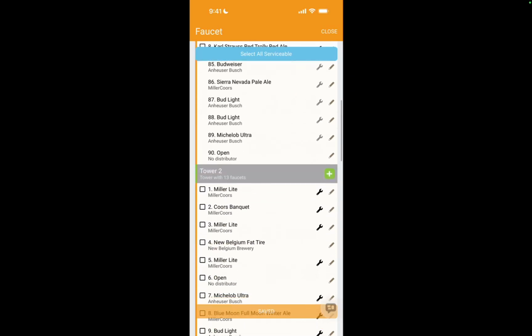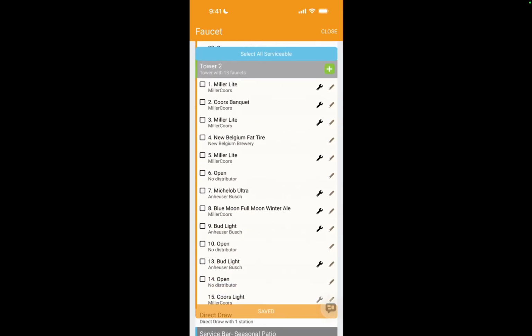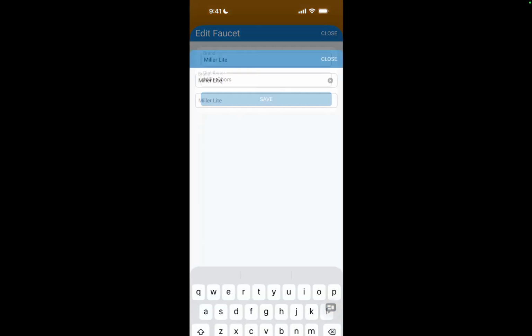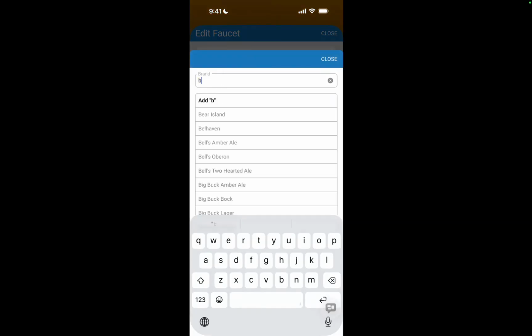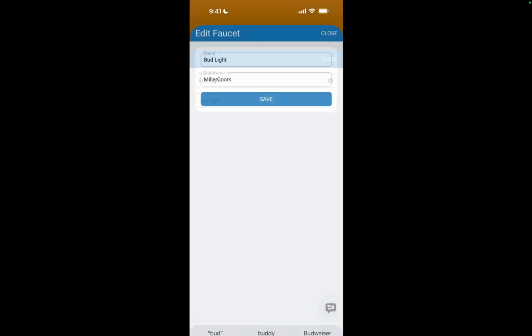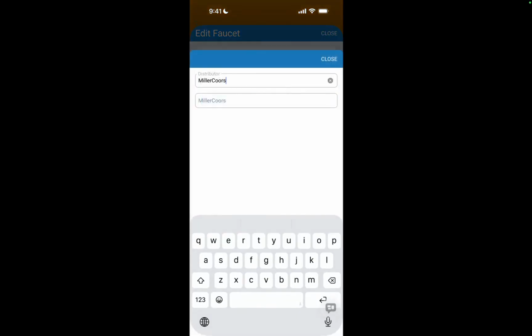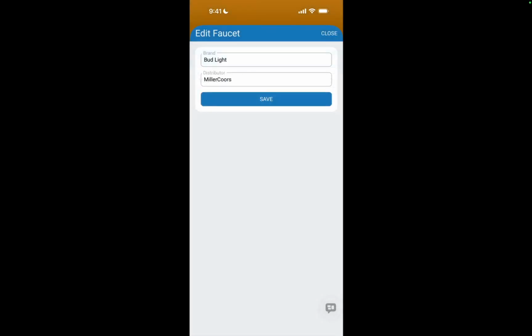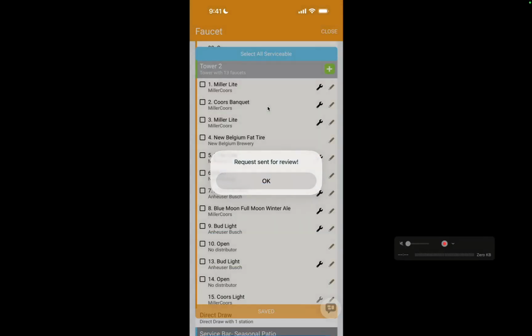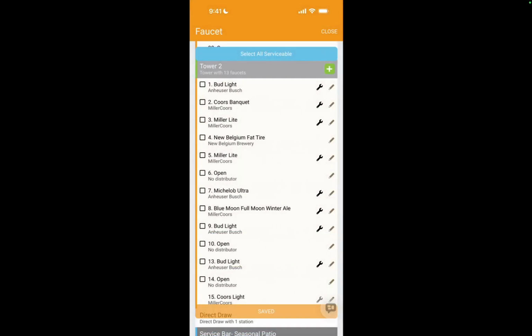On this particular example, I'm going to forward to this tower, which is cleaner. We want to go bartender view left to right every single time. On the Miller Lite, I'm going to pretend that this has changed. So I'm going to click on the pencil, click into the Miller Lite box and type in Bud and select Bud Light. And don't ever worry about the distributor. That's auto-populated by Draftline now. So Bud Light and save. And you will get a pop-up that says the request is sent for review.